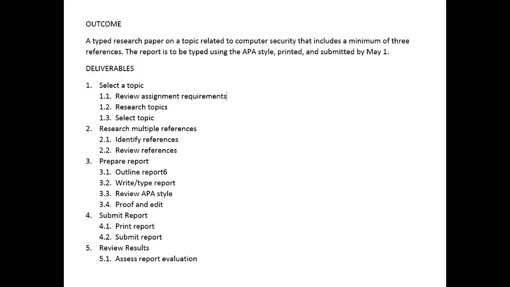We're going to have to review the assignment requirements. We're going to have to research some topics and then ultimately make that selection of a topic. We're going to have to research multiple references. You can see the 2 tasks that I have there. Prepare a report, which I again have 4 tasks associated with that, and so forth and so on.